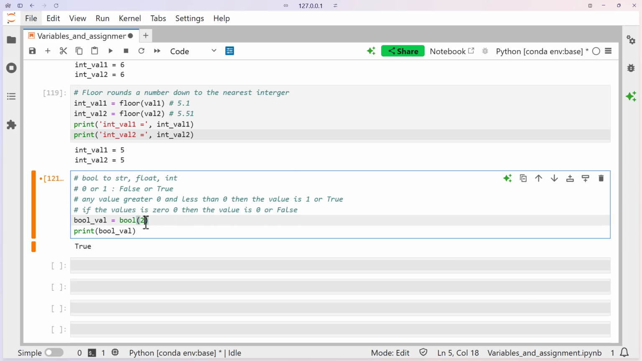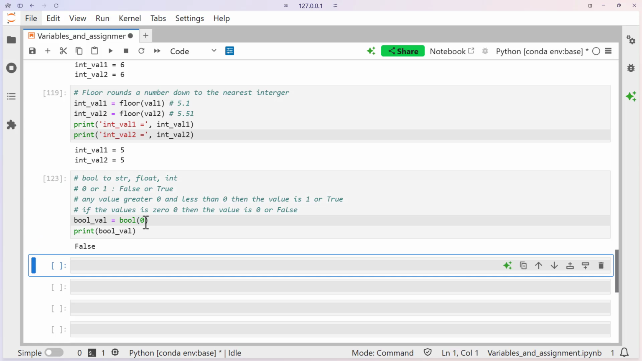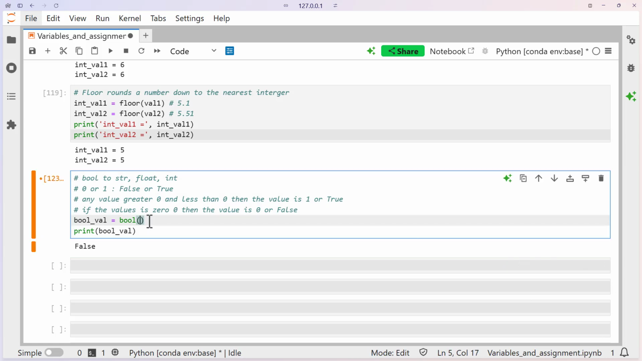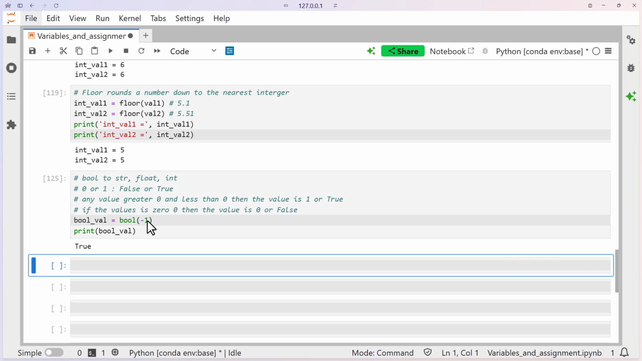So if I provide 0 to it, then only it becomes false. Any negative number or any positive value that you provide will always show you true. Okay, so that's how you can convert any value into a boolean.